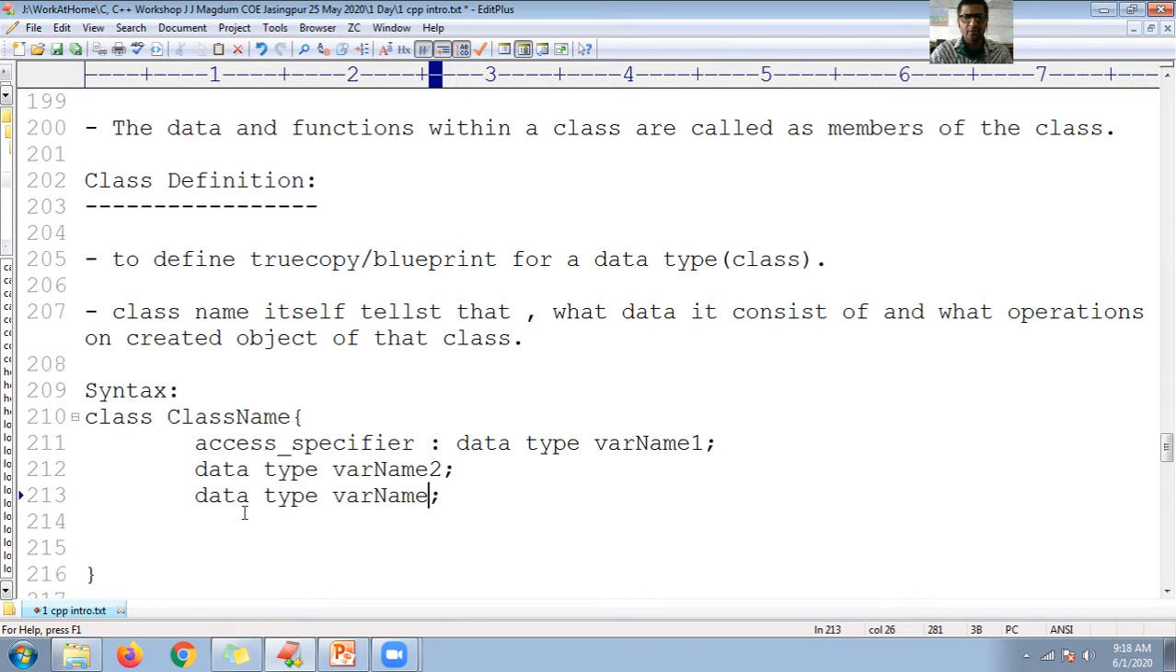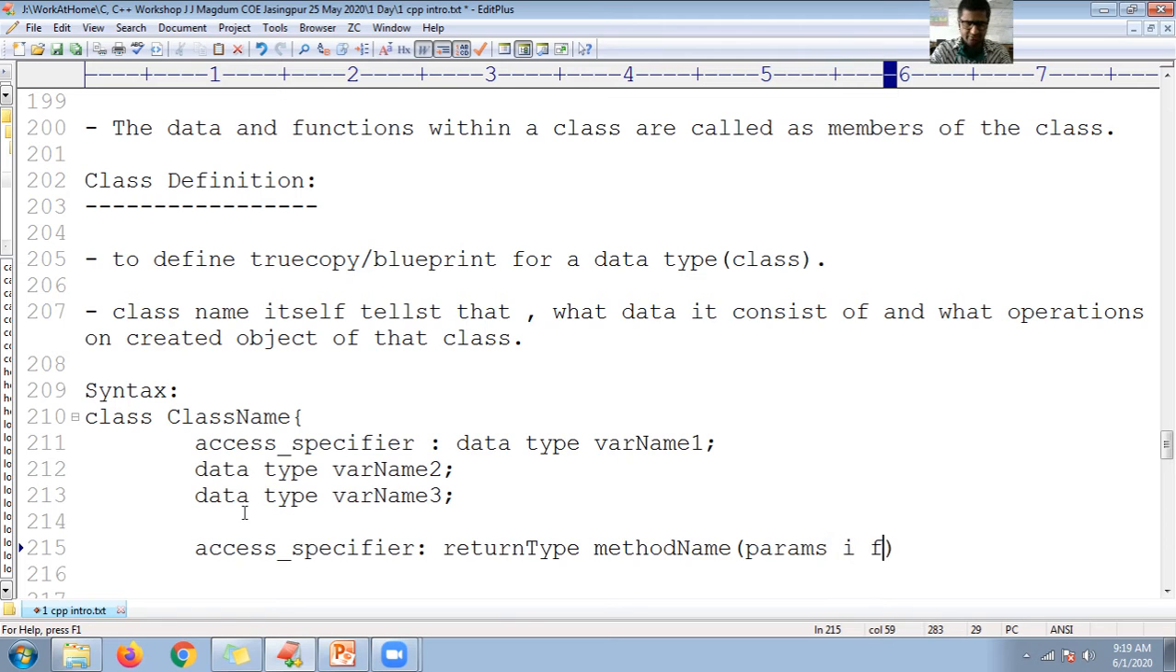So variable 3. Okay. Then you can go for again access specifier. Then you can go for return type, then function name, or you can call it method name, then list of parameters if any. This is the syntax guys, I'm explaining about the syntax, then semicolon.